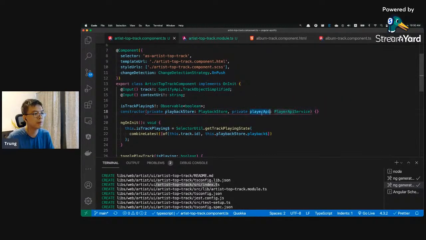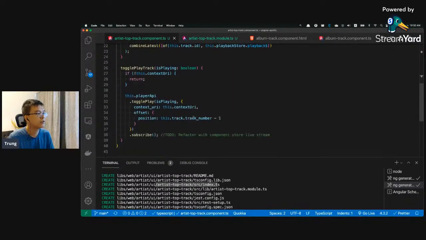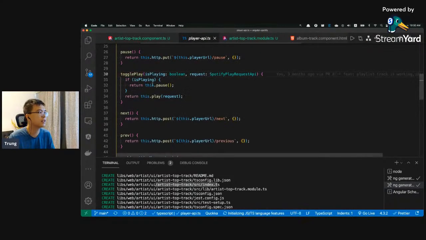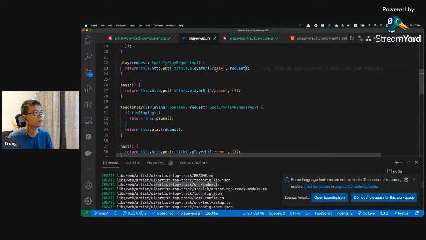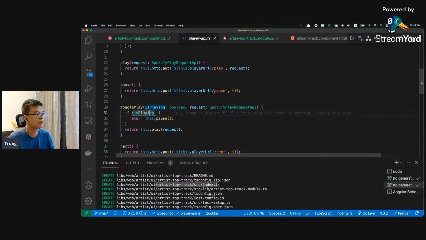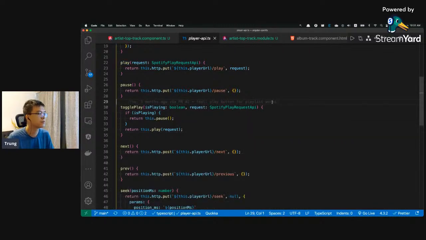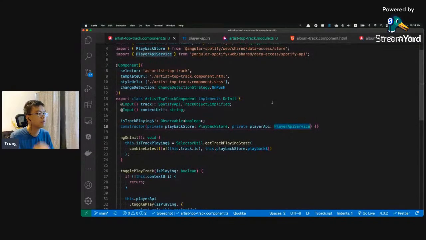The player API is just to make a call to the server, and then to toggle the play. The toggle play is basically just calling either put to play or pause. Like you see, you just send the request to play and pause, and it's basically just a put method, and that's it. So I just extracted it out into the toggle play. So when I click the button, if it is playing, I will just pause it. If it's not, then I just play it. I know that code is going to be reused over and over. So let me go back to the component.